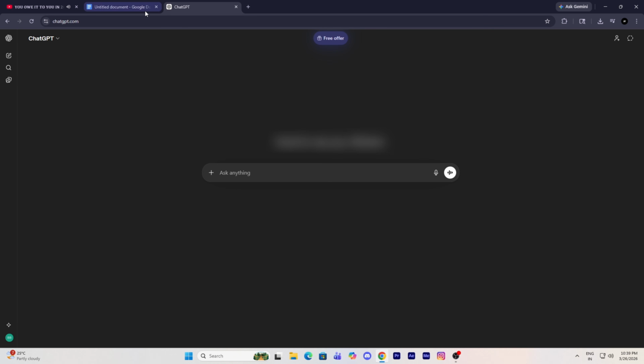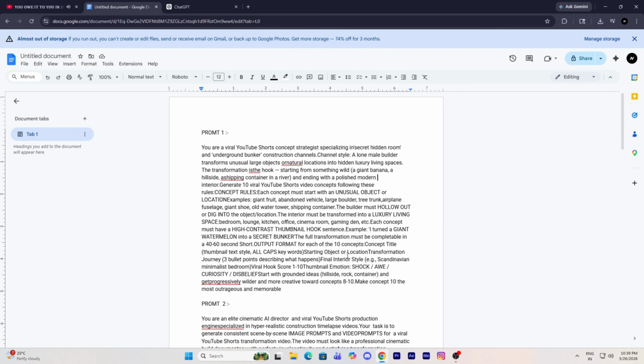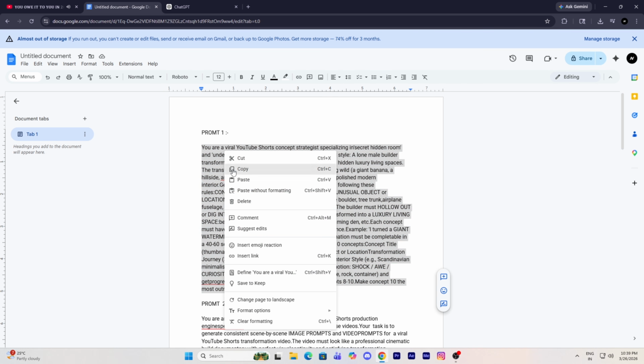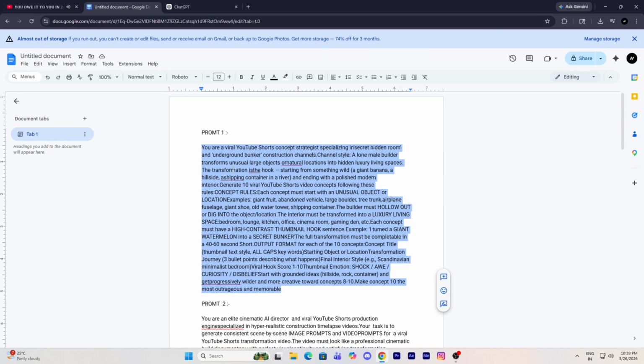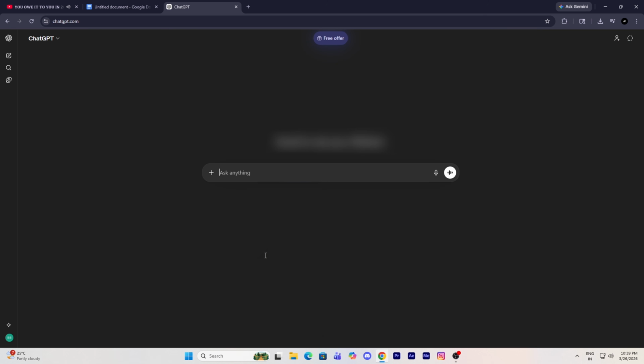Now, instead of starting from zero every single time, I've already prepared 2 prompts for you that handle almost everything. You'll find both of these prompts in the description, so you can just copy them and start working without wasting time on figuring things out. Now let's start with the first prompt. This prompt is specifically designed for idea generation. You take it, paste it into ChatGPT, and hit enter.